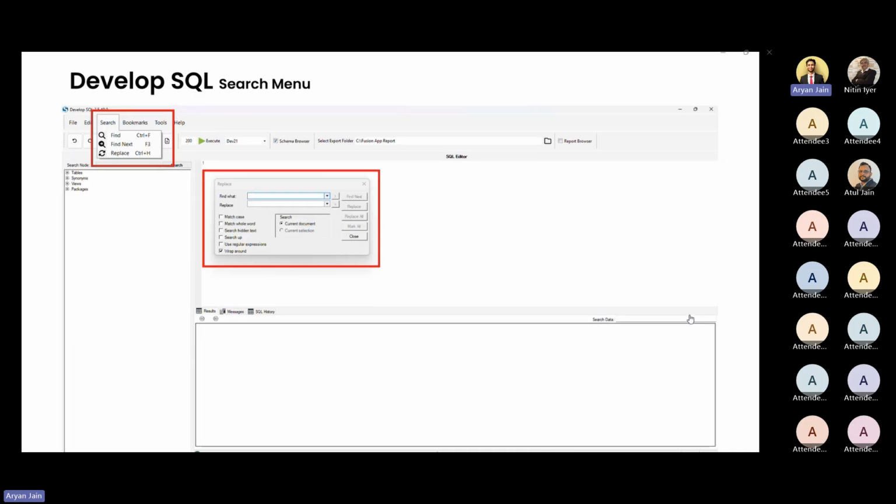Next is search. Here you have find next and replace. Very self-explanatory. If you do a find, it will allow you to find a particular keyword within the editor window. If you do a find next with the find, then it will find the next occurrence of that keyword. And replace will show you this window that I have currently shown in the presentation, where you can find and replace within the editor window.